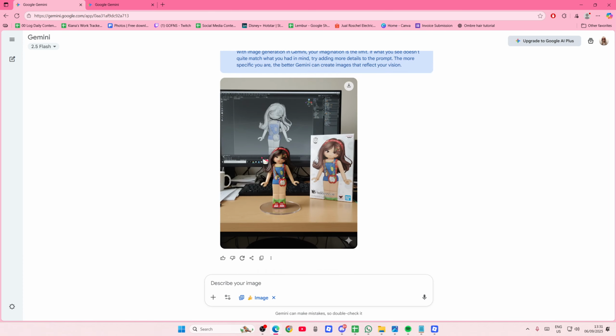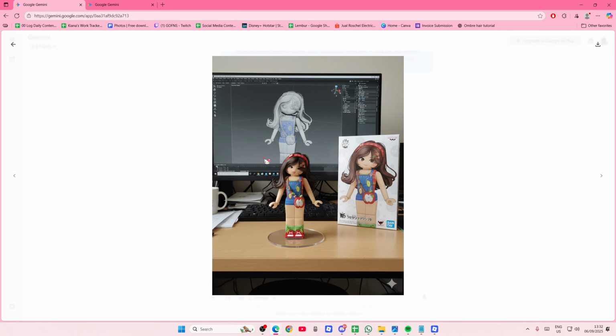Then this is what the final product will look like. Super cute. It looks exactly like my character. But yeah, that is pretty much it, really.